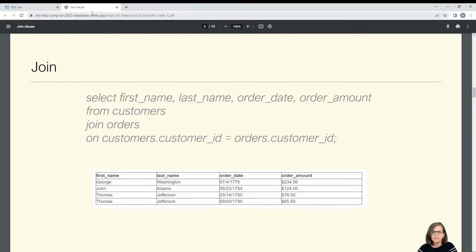So select first name, last name, order date, order amount from customers, join orders, on customers.customer ID is equal to orders.customer ID. So where the customer ID in the orders table matches the customer ID in the customers table, we're joining those two tables together. We're returning the first name, the last name, the date and the order amount. As you can see, James Monroe and James Madison do not appear in the result set.